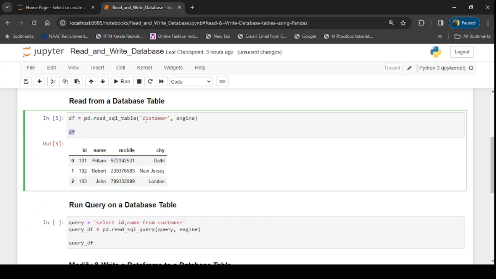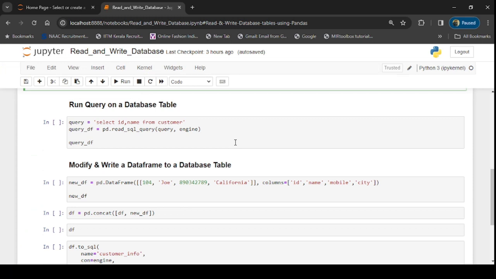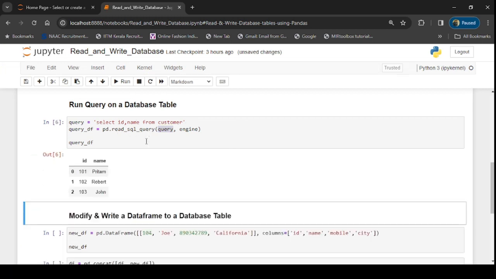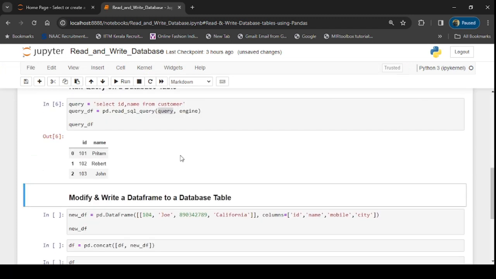and this information is actually stored within a table called customer. Based on the requirement, sometimes we don't want the whole table content but the output of a query. Using read_sql_query, we can create a data frame from a query. If you see here, my query is select ID and name from customer and we are passing this query in the method read_sql_query. Let's run this cell to check the output. Here if you see, instead of all 4 columns, we have only the 2 columns which we have selected in our query.